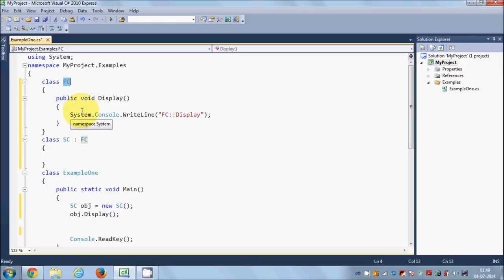Now, for example, we have a second class, which is our derived class. SC stands for second class, and it is inheriting the first class, which is FC, right? So this is our derived class and this is our base class, and the base class has one method called display, right?